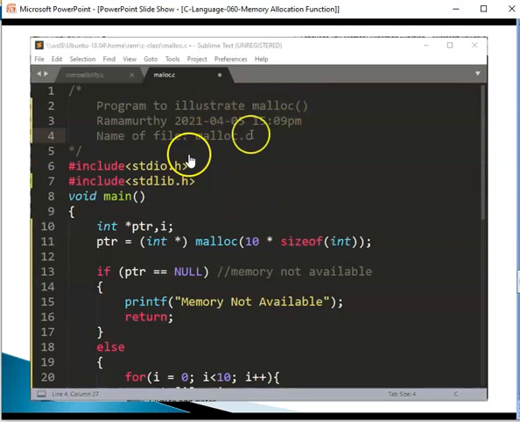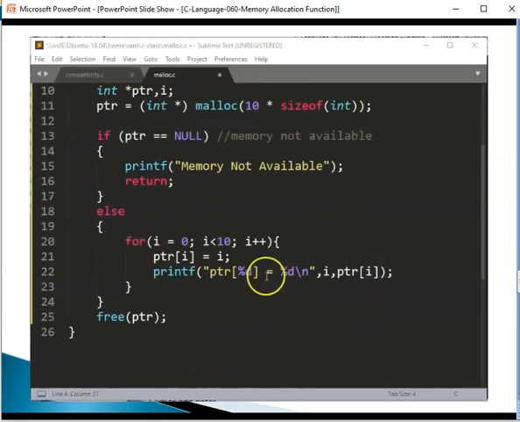The name of the program is malloc.c, and you need to include stdlib.h. The ptr variable and i are integers. ptr is an integer pointer. And this statement sets aside 10 times int, that is 40 bytes of memory, and the first byte address is assigned to ptr. If ptr happens to be null, that would mean that memory is not available.